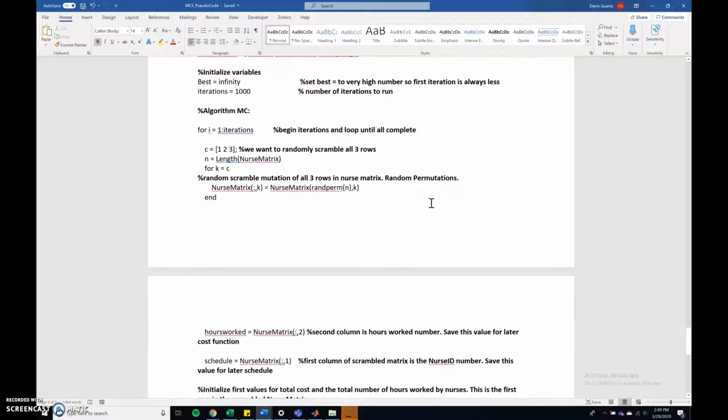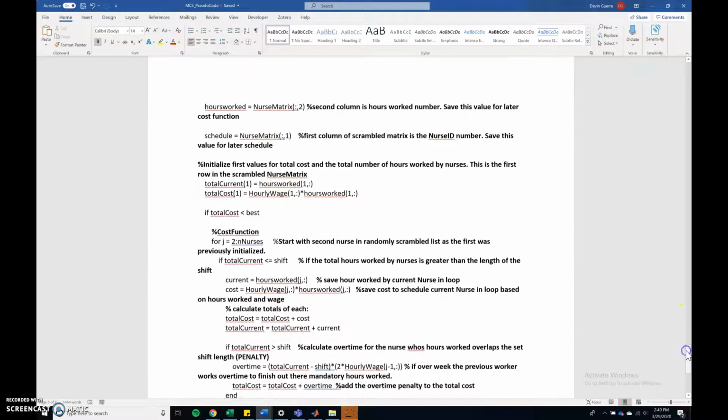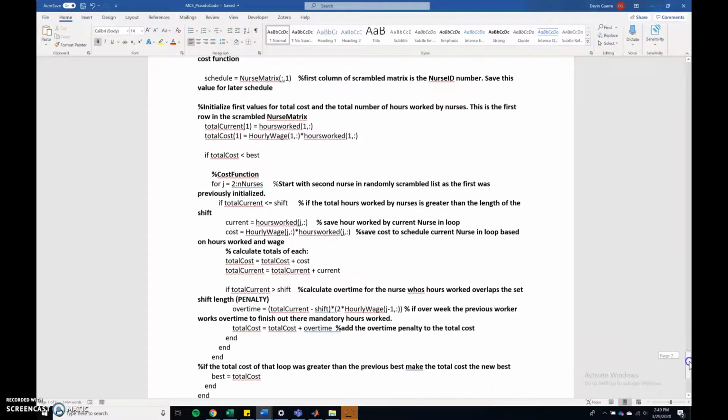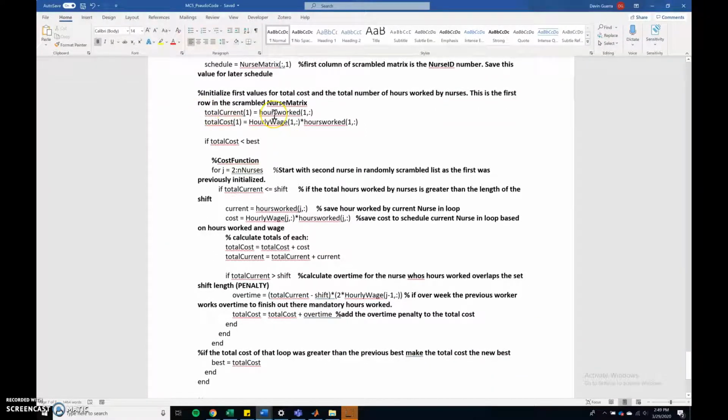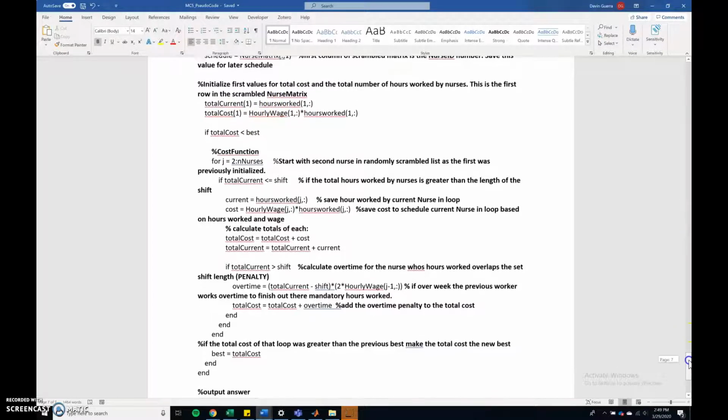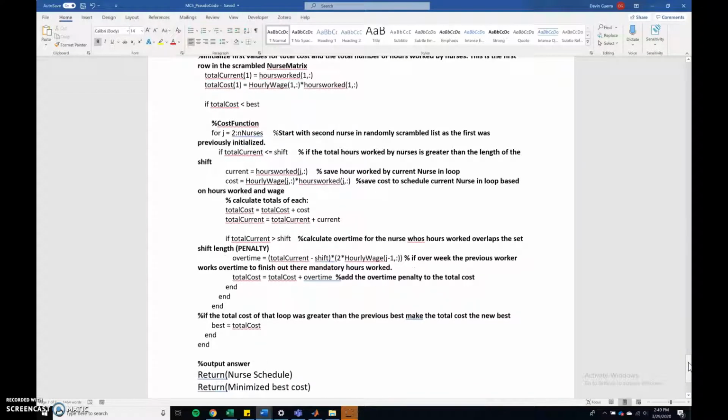Then here's our algorithm where from 1 to the number of iterations, we are going to scramble the nurse ID and matrix rows. So scramble those with random permutations. And then we're going to extract the hours worked from that matrix, as well as the nurse IDs for later calculations and our final schedule. But we're going to initialize our first values for the current, which is the total number of hours worked by nurses, and our total cost. And so we say if the total cost is less than the best, which to start out it should, because we set our best to be infinity. And then we have our cost function.